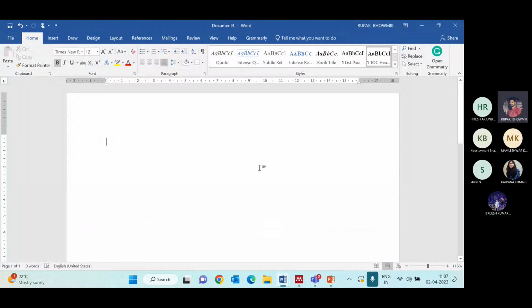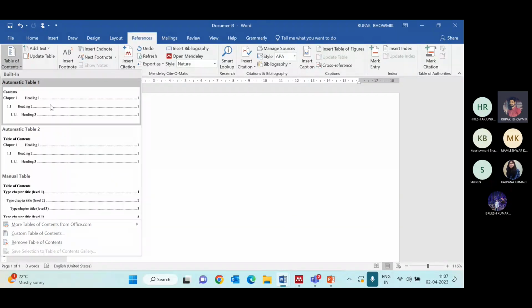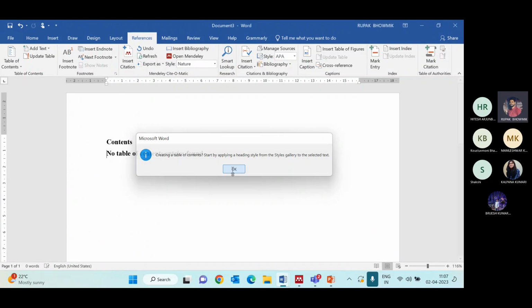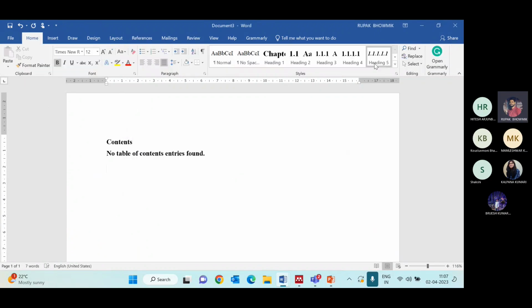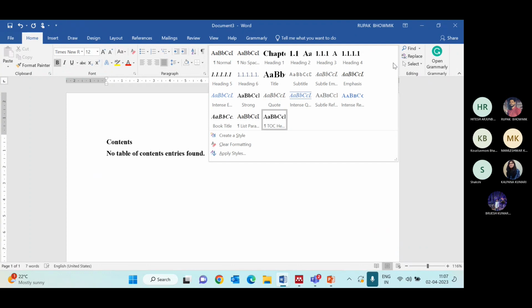Okay, so if your heading style is not showing in the style, what you do is first go to the reference and add some dummy table of contents. You add the dummy table of contents, and then it will show it to you under style. Just insert a dummy table of contents, and then it will show under the heading style.